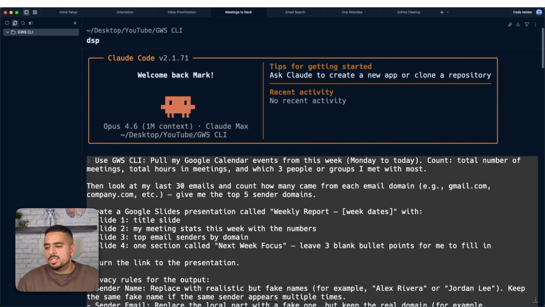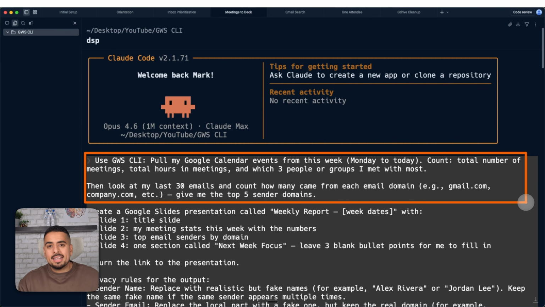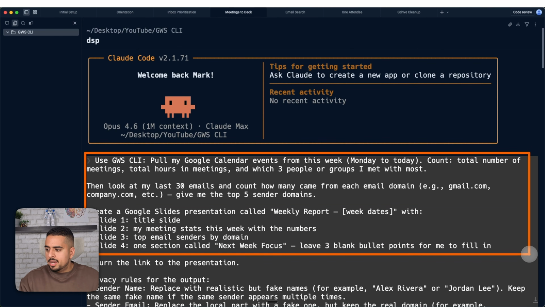The next example is going from meetings to slide decks about said meetings. So the exact prompt here is use the CLI, pull my calendar events from this week, Monday to today, count total number of meetings, total hours in meetings, and which 3 people or groups I met with the most, then look at my last 30 emails, here we're now chaining functionality, and count how many came from each email domain, create Google Slides with a presentation called Weekly Report with 4 different slides.